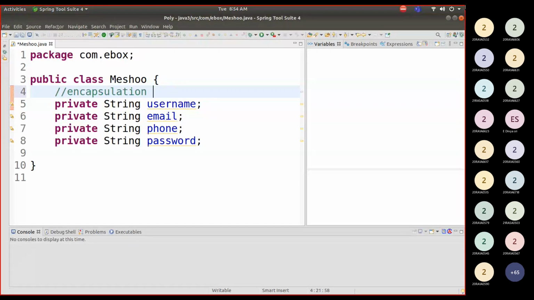POJO is nothing but plain old Java object. If you say POJO, it is an encapsulated class. Encapsulated class means anybody who wants to use this Meesho class can call setters methods, and if they want some data out, they can call getter methods. So using these setters and getters, you can access this class. So this is called encapsulation.